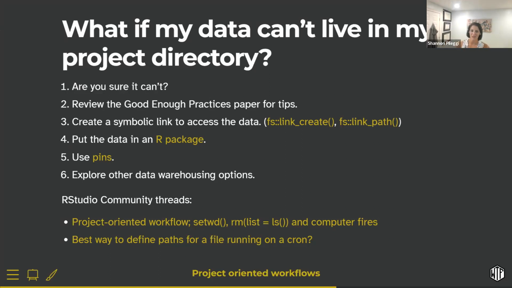And if not, you might be able to find some tips in the Good Enough Practices paper. You can also create a symbolic link to access the data using fs functions. Depending on how often your data changes, you could consider putting the data in an R package. You could use the pins package. There are also all sorts of other data warehousing options where you might need a proper database or data warehouse for your data.